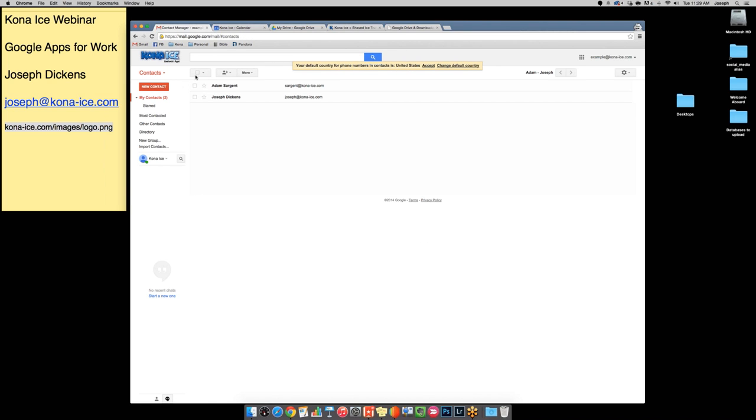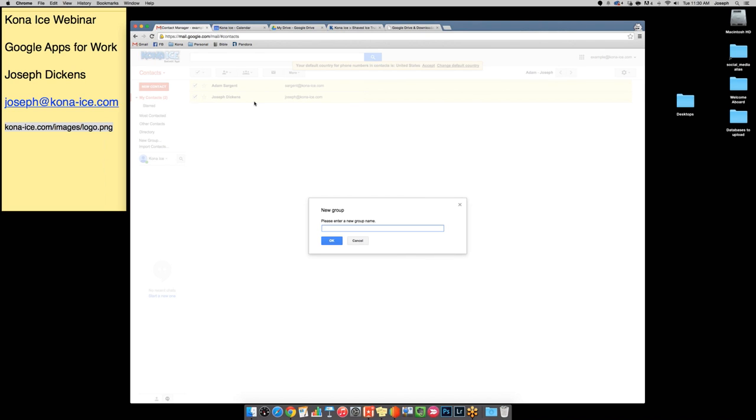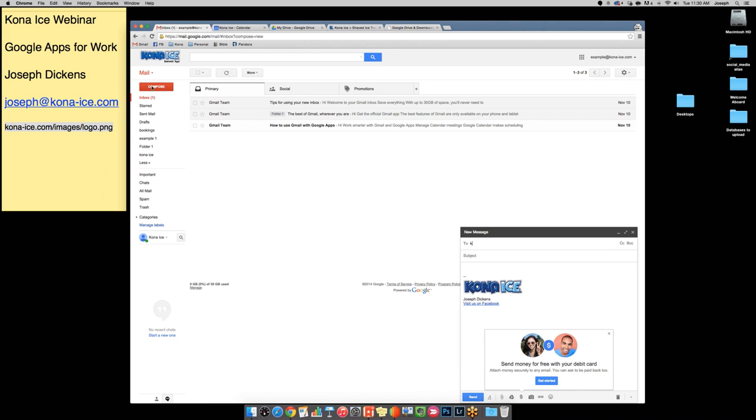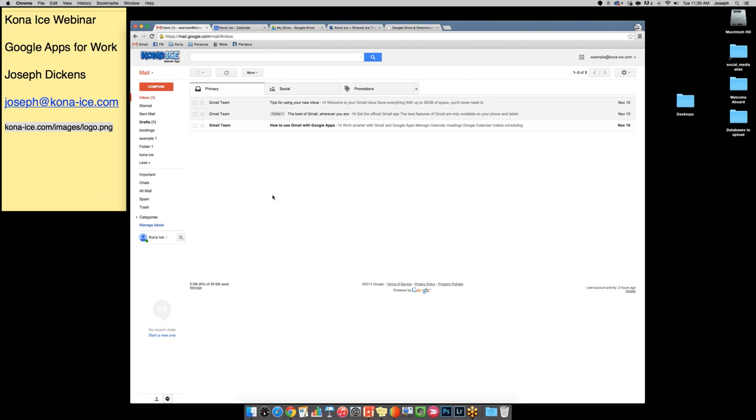And you can select multiple contacts. You can sort them into groups. You can basically create groups for different types of organizations you work with. If you have a school where you have multiple contacts, you could put them into a group. And the nice thing is, so let's say we create a new group here and we'll call it corporate. If I go back here to mail and compose a new message, I can just type in corporate, and it'll allow me to select that group so that I can send an email to everyone in that group.